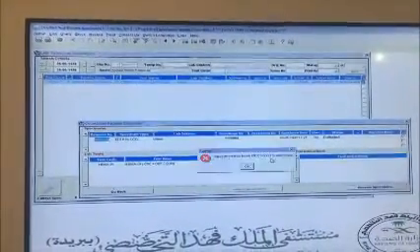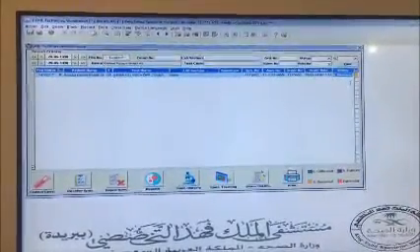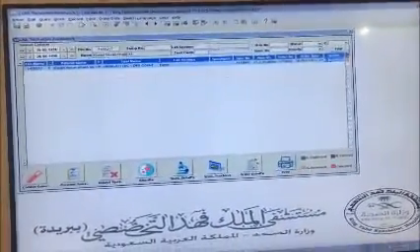The same way, click here and click receive. After that, I will see the sample is received, so it means the sample is received by the laboratory.